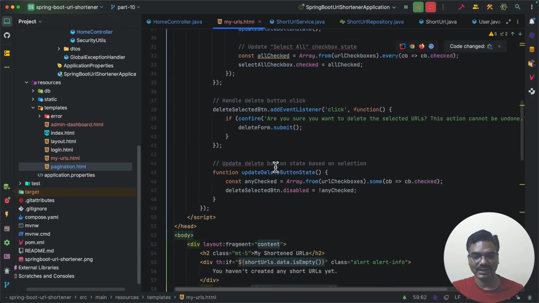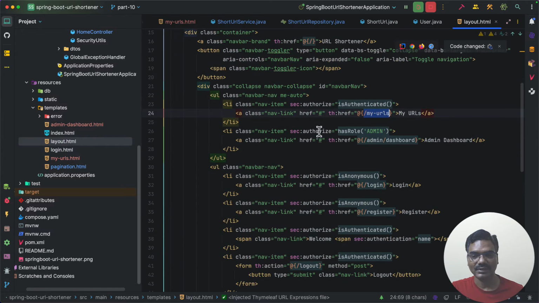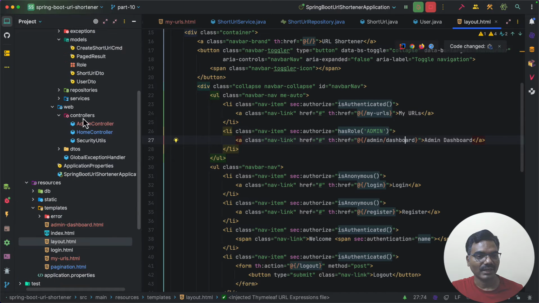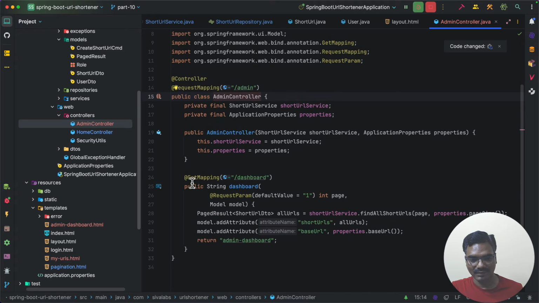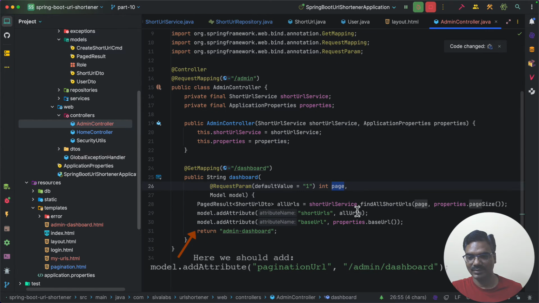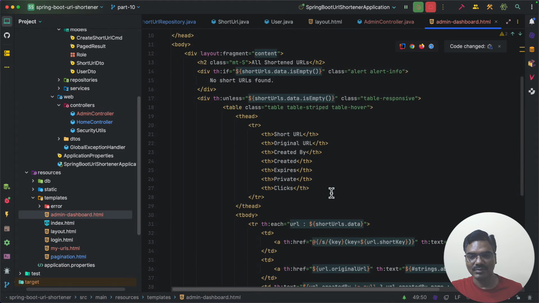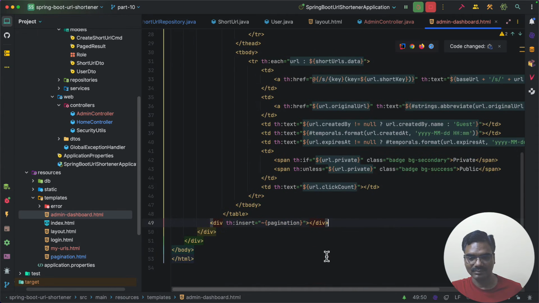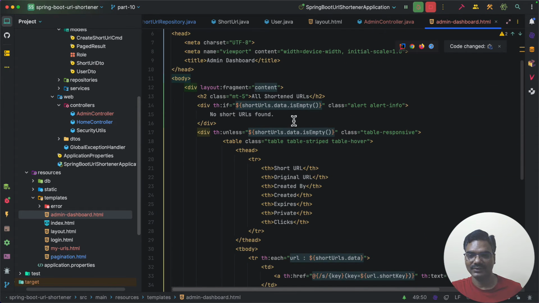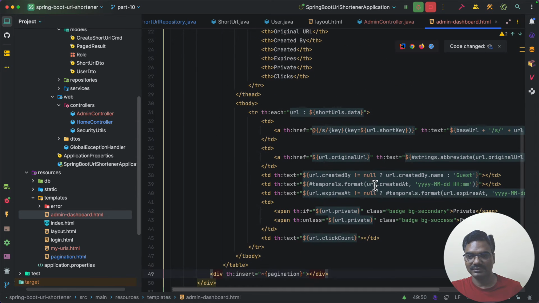Again, it is going to be very similar to how we have used my URLs. When I click on this admin/dashboard, I have added an admin controller. Again, we have a get mapping: at the class level I have /admin, at the method level I have dashboard. Here again I'm taking the pagination parameter and I'm querying find all short URLs and getting them and putting them in the model and then rendering it. So in the admin dashboard page, we are simply displaying all of the data. We are not even having the select and delete feature. Okay, so this is nothing new.